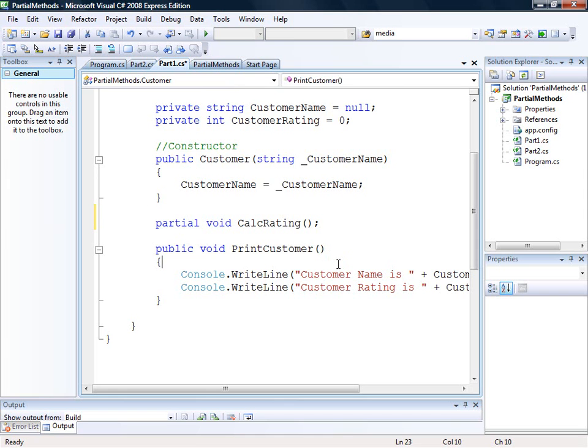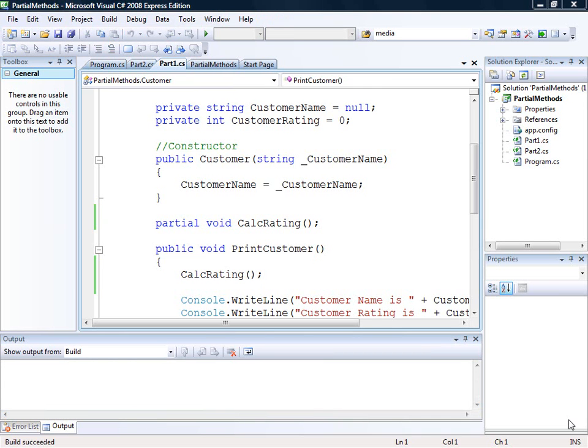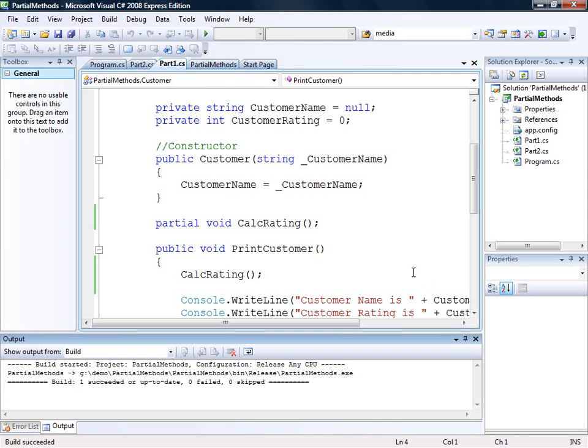Now let us go to PrintCustomer method and call this CalcRating method here. That's it really. So now we are calling our CalcRating method from PrintCustomer method. So whenever PrintCustomer method will be called, CalcRating will be called internally. We haven't yet written any implementation for CalcRating method. Let us compile it. You can see it has successfully compiled. Let us run the application.